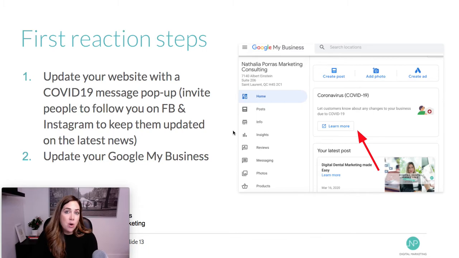So 2 weeks ago, more or less, 3 weeks ago, let's say, when COVID-19 was pronounced as a pandemic, a lot of the dental practices across North America had to either close or reduce hours. One of the first things that you should have done was update your website with a COVID-19 message pop-up or any kind of message on your homepage, telling your patients that you were indeed closed or only taking emergency patients and the steps that they would have to take in order to contact you for any kind of dental emergency.